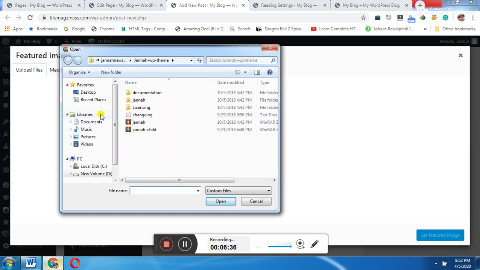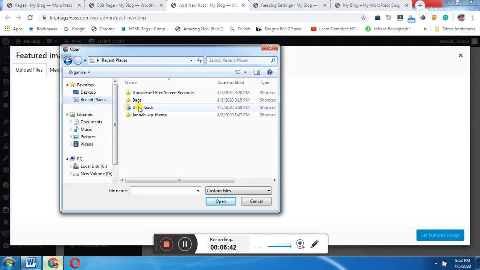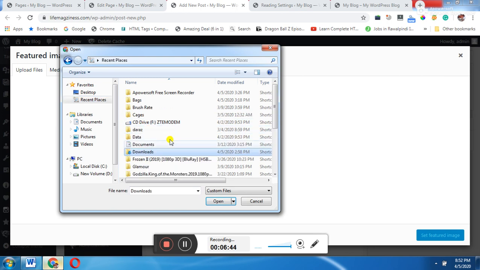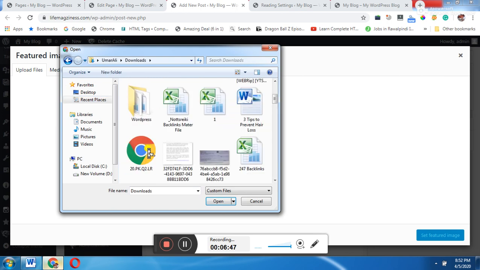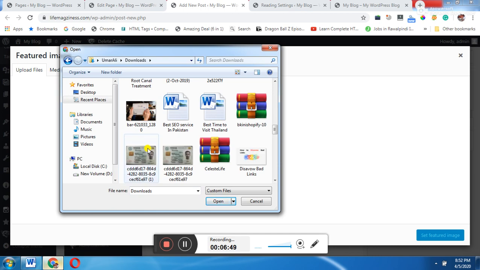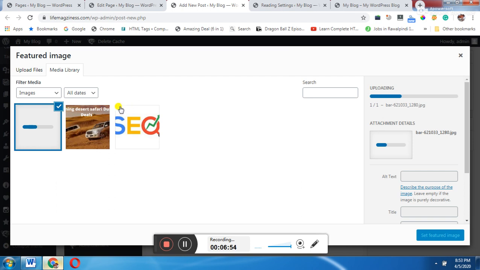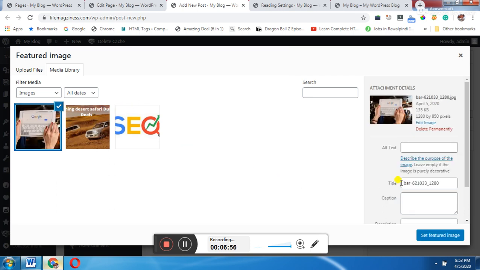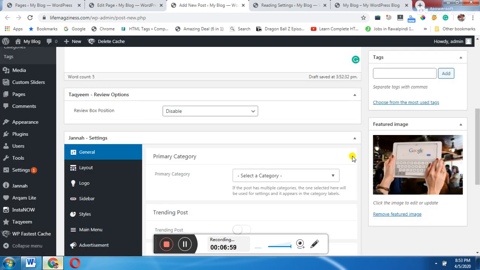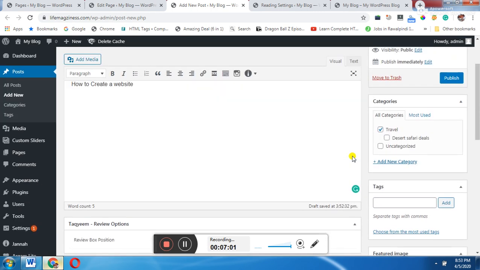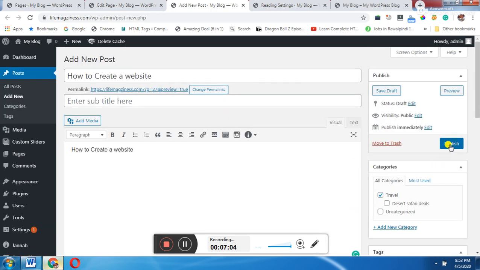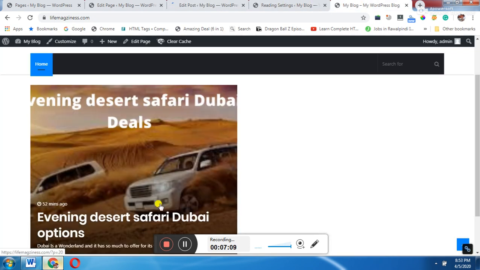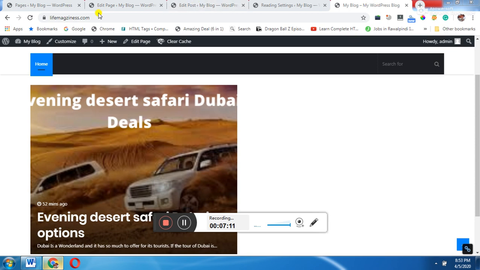I have no featured image, so I search on my desktop and click there, download, and then searching, but I do not find anything like this. So my picture was uploaded, and then I set the featured image. The featured image is most important. You can set it. If you do not set your featured image, you cannot see it like this.